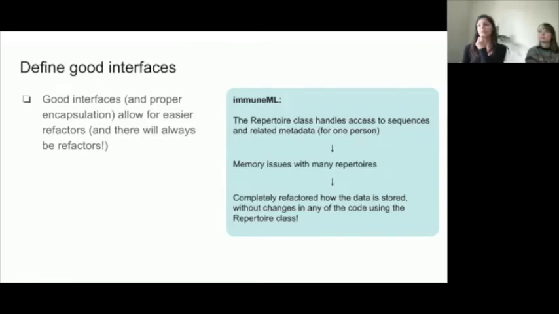So what we needed to do was to completely refactor how the data is stored. But because we had a method called get sequences that was used from other classes, we could refactor the way the data is stored without changing any of the code that was actually using the repertoire class. So that was one example where we were able to completely switch from in-memory objects to lazy loading from optimized representations, and it greatly improved the speed.